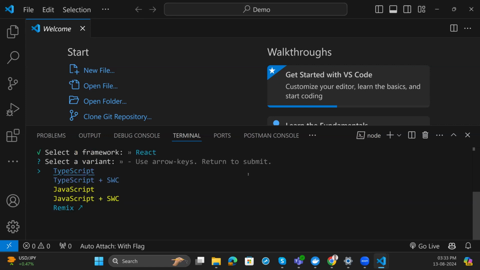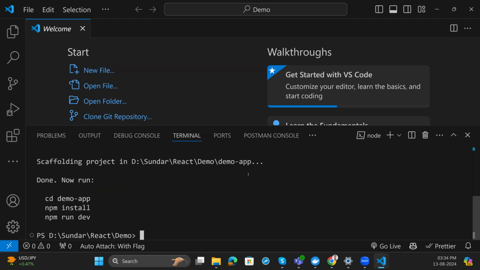There are two types of build tools used behind the scenes. One is esbuild, and one is the Rust-based SWC compiler. So I'm going to select the second option because it is the fastest build tool.